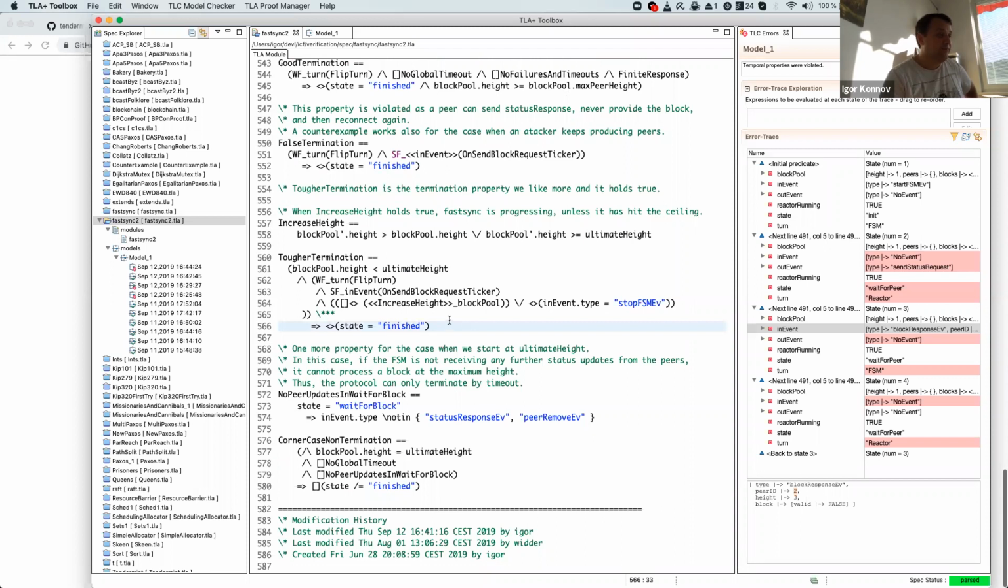So yeah, that's a very nice protocol with non-trivial properties, I can say. And so, what guarantee do we have that stop FSM isn't going to happen too early?